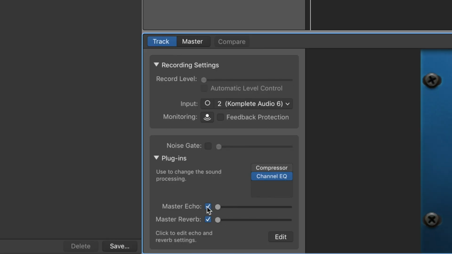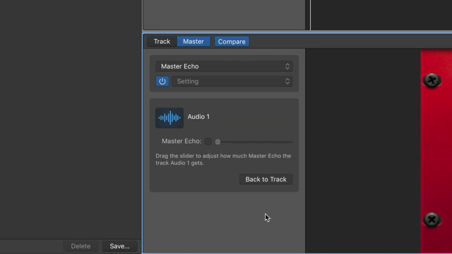You'll see the Master Echo and Reverb effects turned on by default, but these are only a small part of the issue. Uncheck these, and then we'll dive even deeper into the Edit button. From here, uncheck everything inside this menu. Turn off Master Echo, Master Reverb, Ambience, and Small Hall. These last two options are actually what causes this effect.